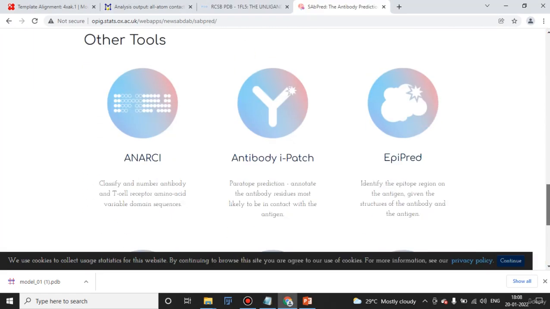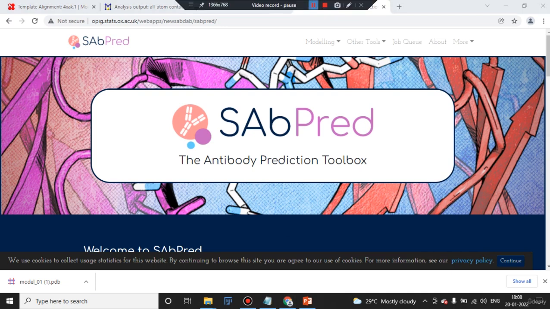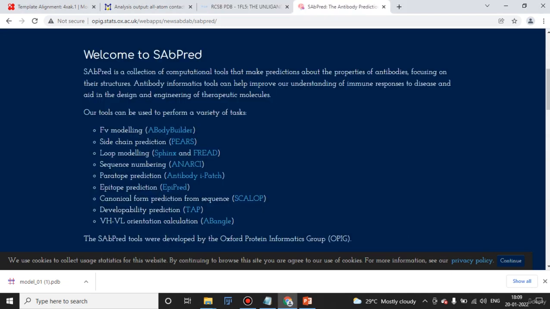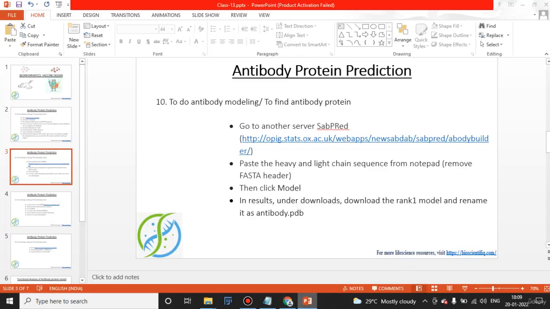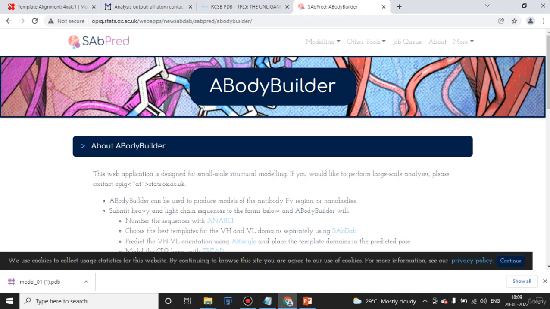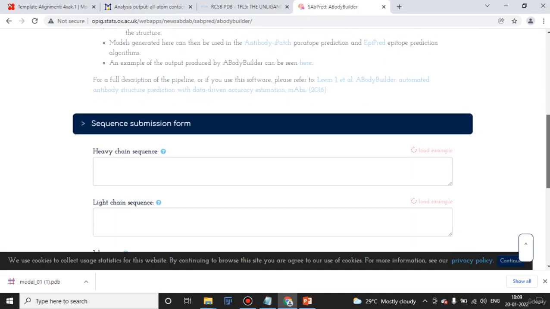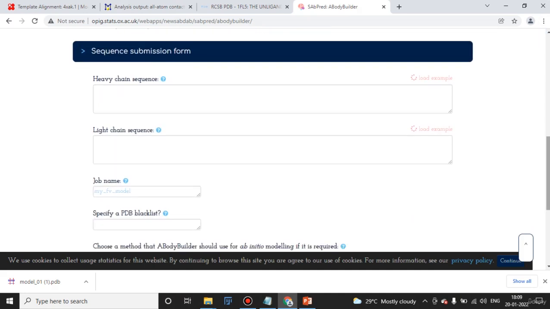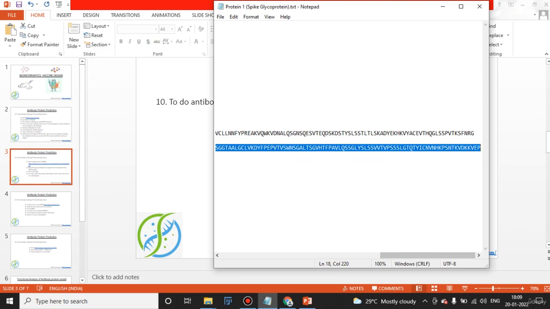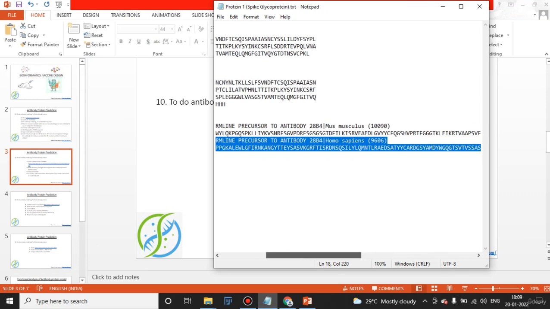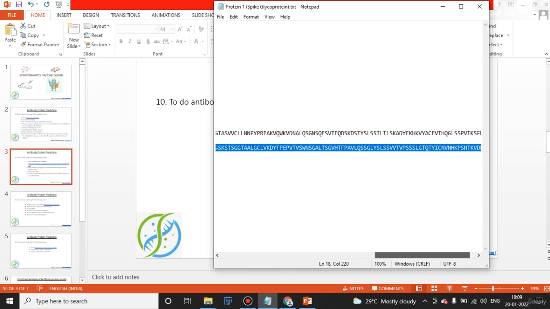So this is the home page of SAbPred. So go for FV modeling, ABodyBuilder. Okay, this option. This was the link that I've given you. If you click this link, you'll be directed to this particular page. Now here you can see the sequence submission form where you need to paste your heavy chain sequence. So now let's paste the heavy chain sequence, this, right? So this is your heavy chain sequence.